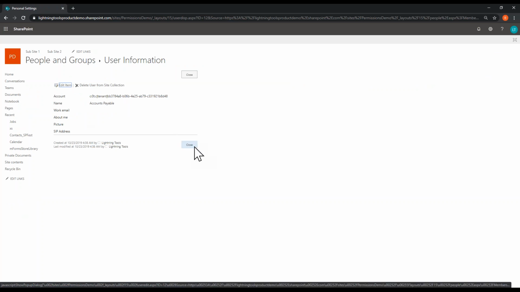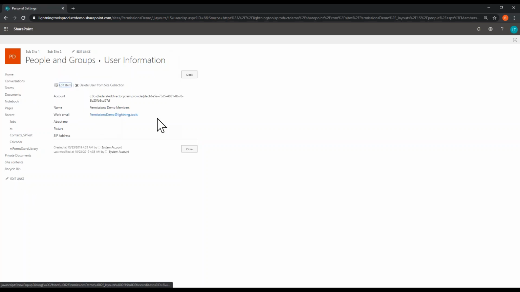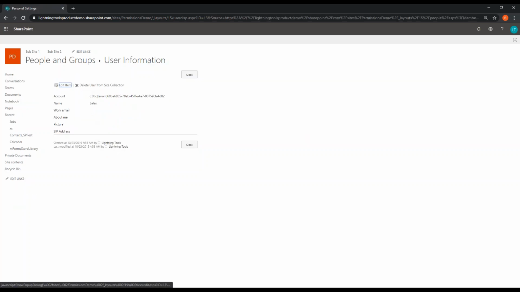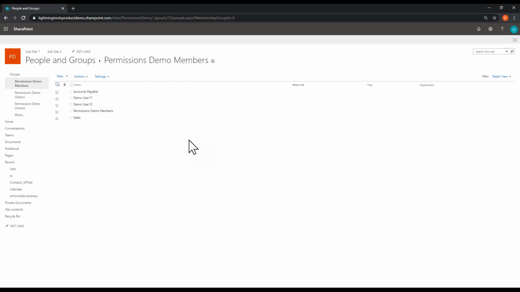We don't know who's in accounts payable. We don't know, when we click onto the permission demo members group, who's a member of that, and we don't know who's a member of the sales Active Directory security group either. So here I am managing this site. We could have had salespeople that have moved on to do better things and still have access to this. We've also got people in accounts payable.